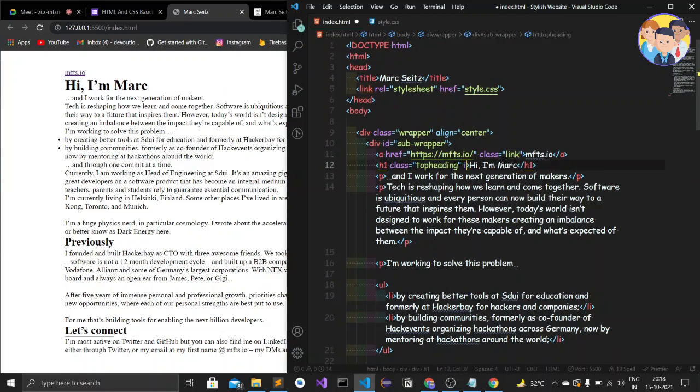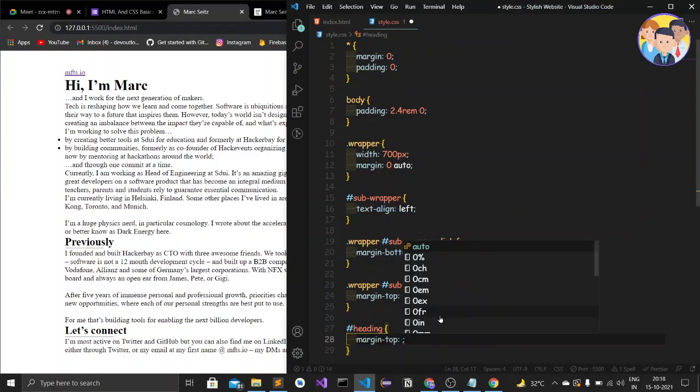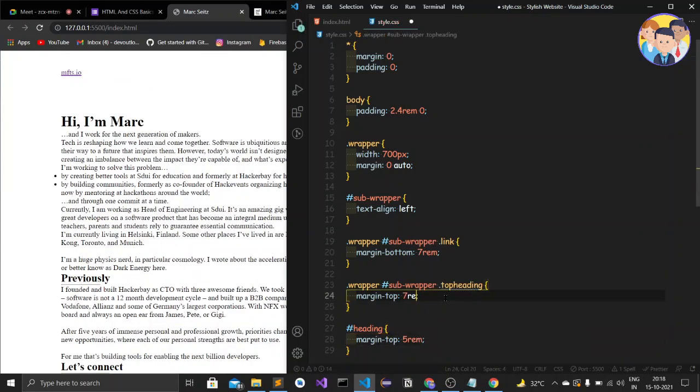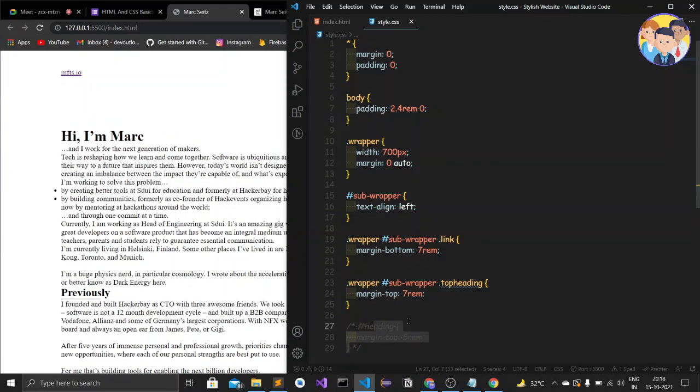Just a minute, I'll just give an ID also here. Let's give it heading. Margin top as, let's give 5rem. Okay, so rem, I have given here ren. Okay, that's why it was not working. Let's comment it out and see if it works. Yeah, it's working. Okay, my code wasn't correct. So this is how we have given the margin top.